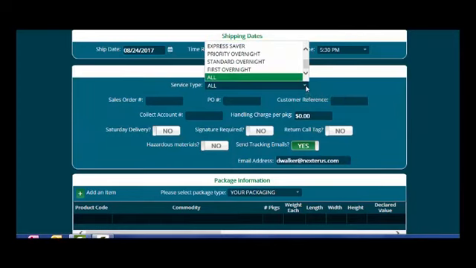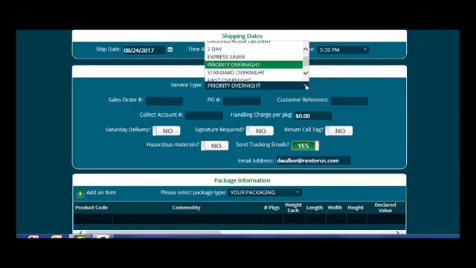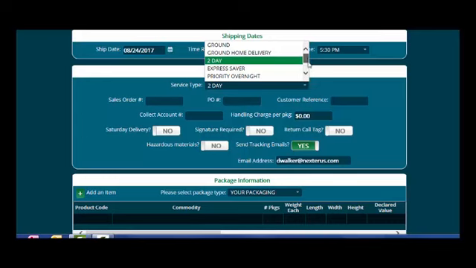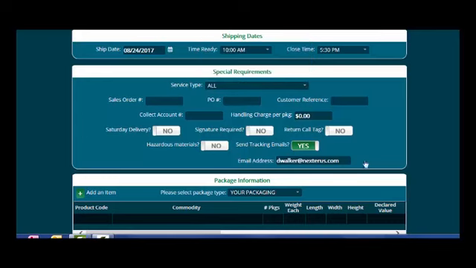We'll start with the service type. The system will default to all. However, you have the ability to select a single service. It's important to consider that selecting a single service type will return only the rate for that service. As such, we highly recommend selecting all so that you see the cost associated with each.